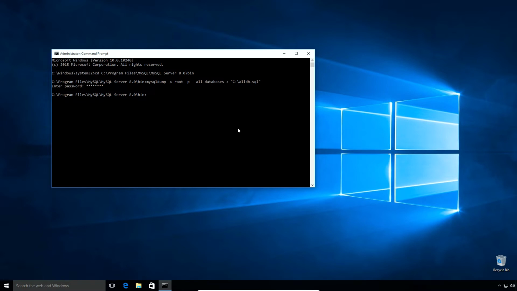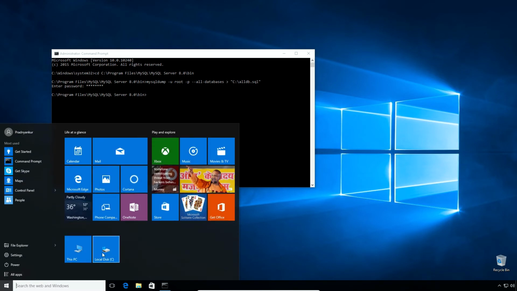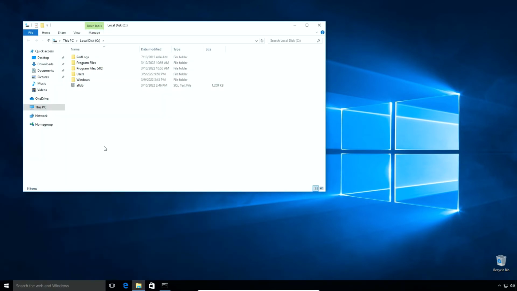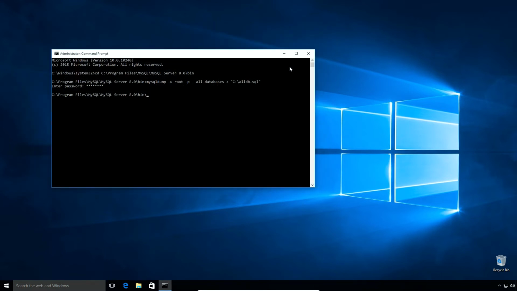And if we don't receive any error message, then we should have a backup file on C drive. Let's confirm. I'll go to my C drive. And sure enough, the database backup file exists. Keep this file safe for import purpose. I'll close the C drive and close Windows command prompt window.